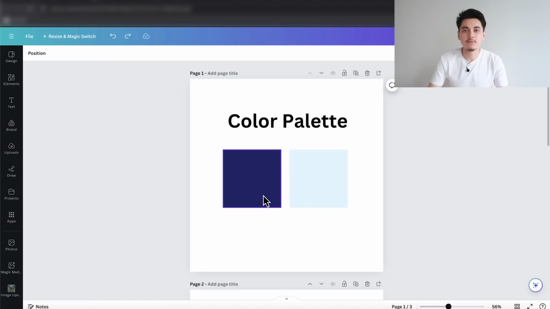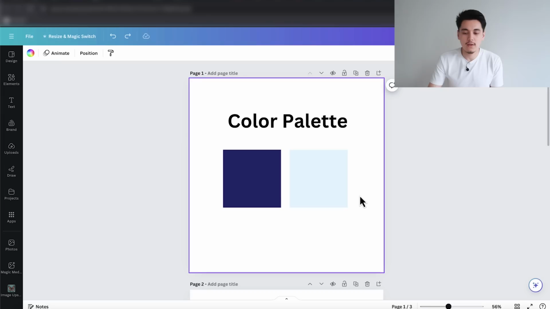So your first color should just be one darker tone color that's going to be used for all of your call to action buttons and some of the text across your store. And then you should also have one lighter tone color that you're going to use for some of your images and some of the backgrounds of certain sections across your website.